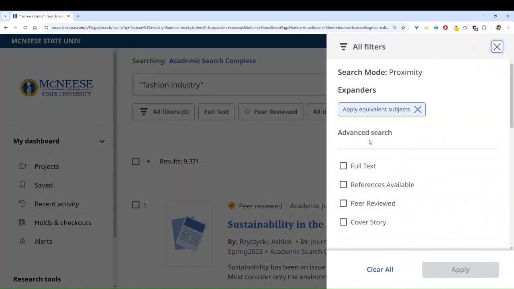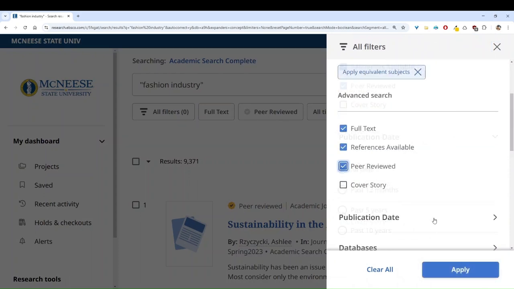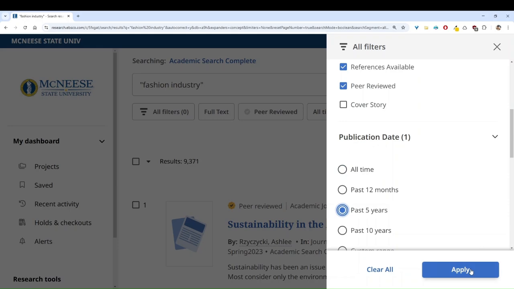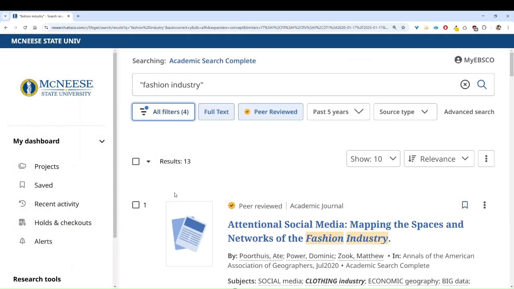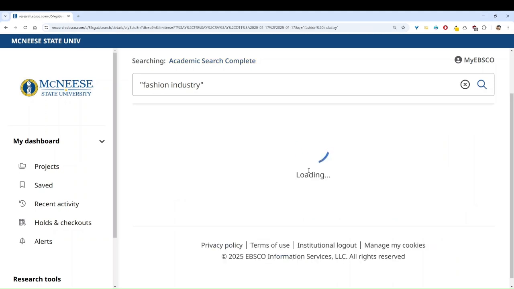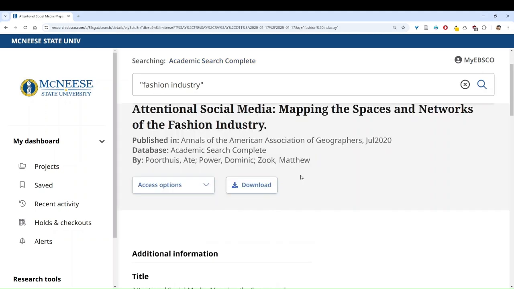Now we can use all the limiters we discussed earlier to narrow our results. The boxes I've checked will bring up scholarly sources that have been published fairly recently. Thanks to our limiters, we went from over 9,000 results to only 13. That's a lot more manageable. Let's go ahead and investigate what we've found.